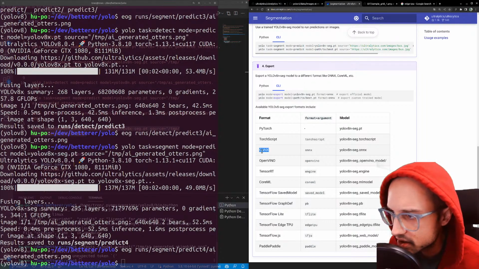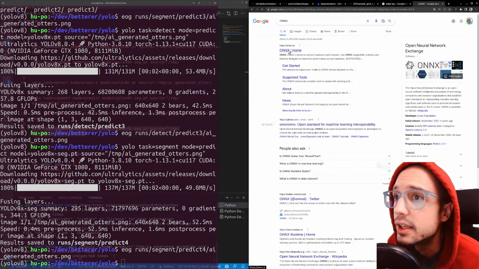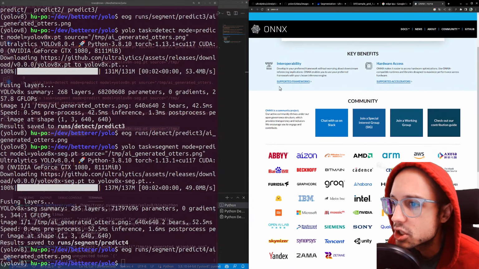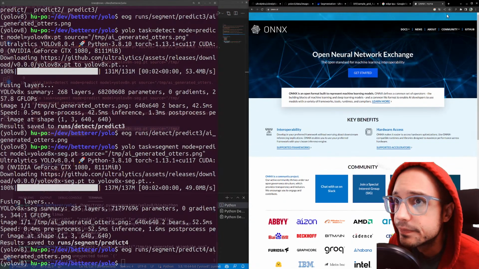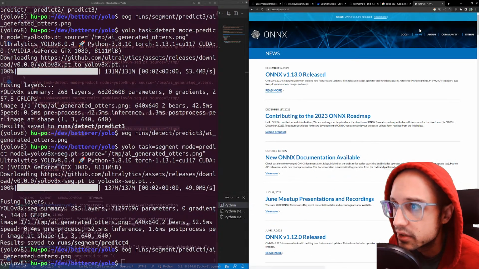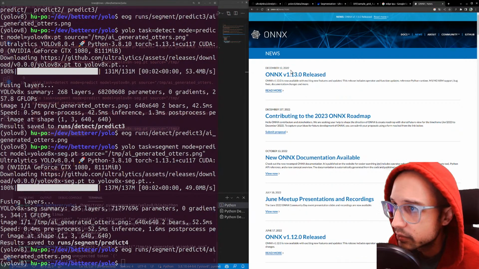ONNX, this is actually Open Neural Network Exchange. This one, yeah, is the one that a lot of Chinese companies use. So you hear Alibaba, Baidu, a variety of Chinese tech companies here. They're still going strong here. Recently released a V1.3.